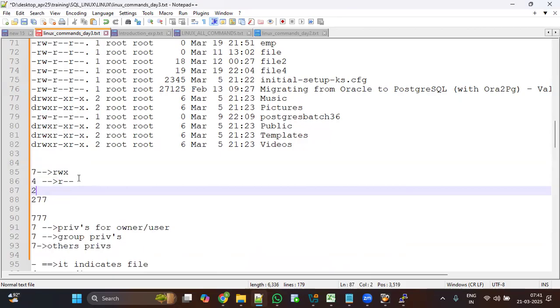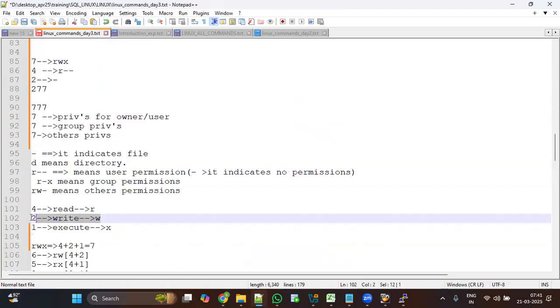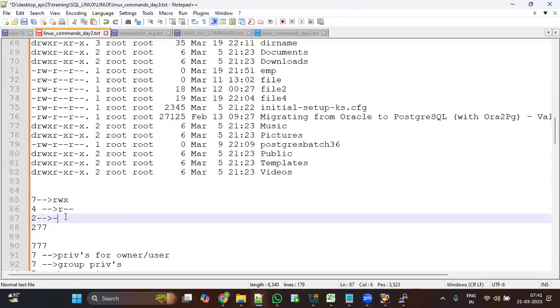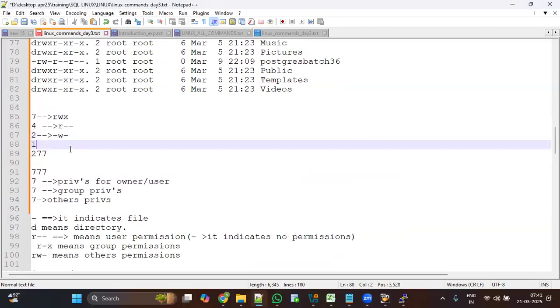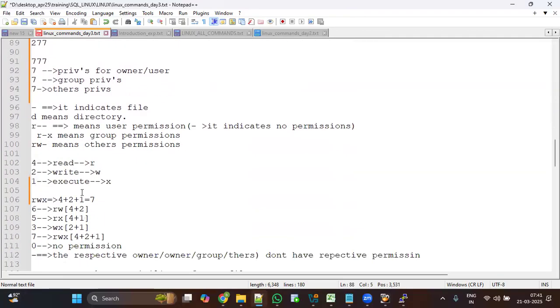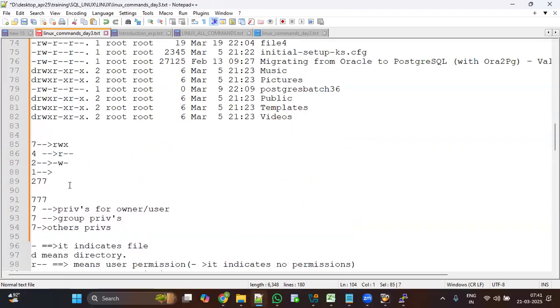Next, 2. If we give 2 in the first position, what is it? 2 means write, so hyphen W hyphen. If we give 1 in the first position, 1 means execute, so hyphen hyphen X. Here, tell me what the number is in the first position if you convert to a number. 7.